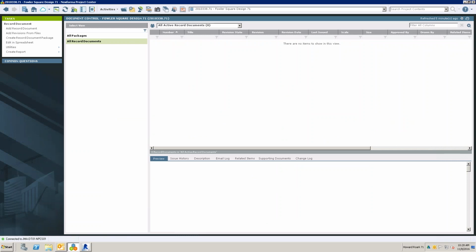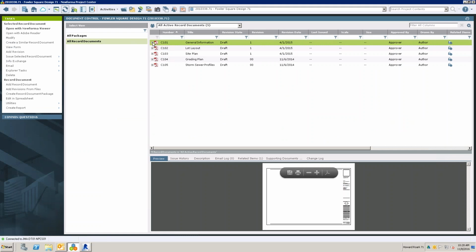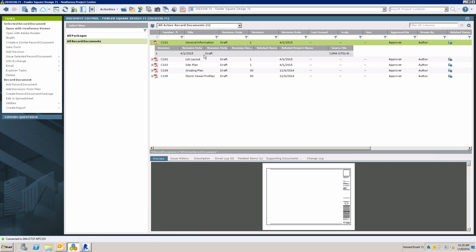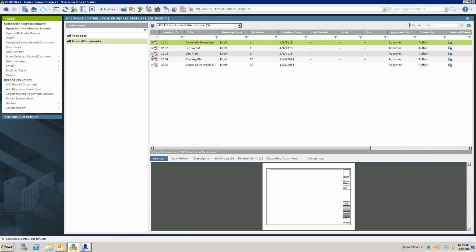And if I come back to Newforma and I refresh my document control, here are the sheets that I just brought over. So notice that it fills out all of the basic sheet information that I'm synchronizing. If I click the little plus sign, it's going to tell me the revision date. The revision state is always draft because we haven't issued it yet. And it's got the location as the folder that I chose, right? So it's got all of that publish information, and it's got the date and then the sheet. So it's got all of that information populated for me.